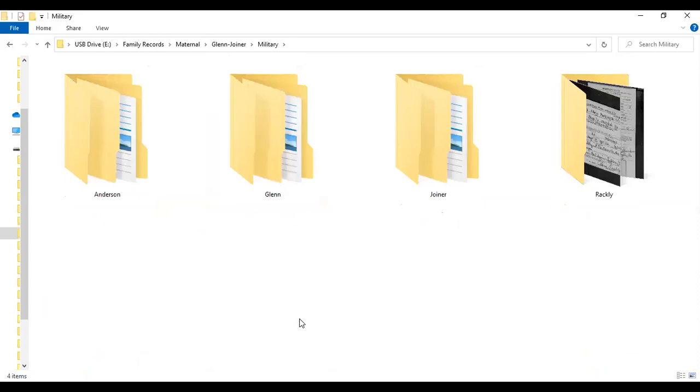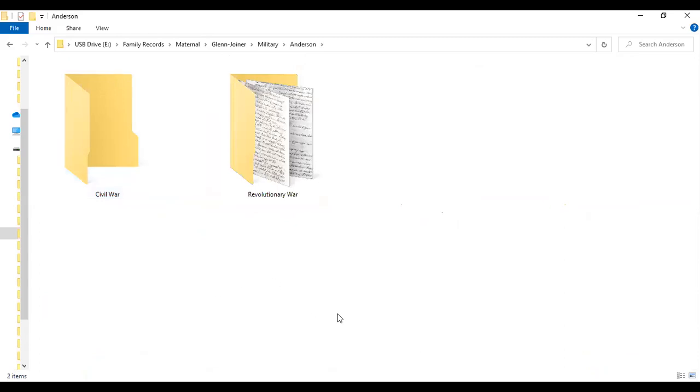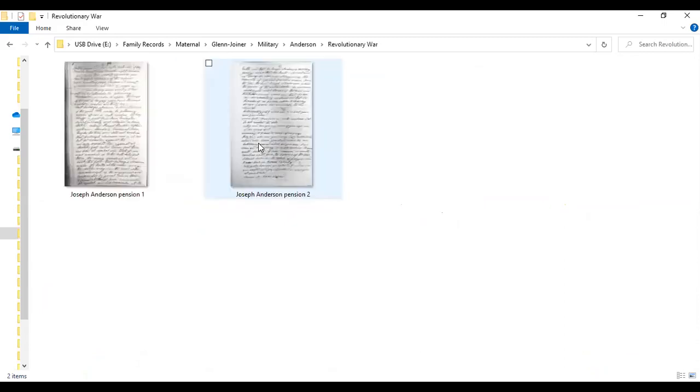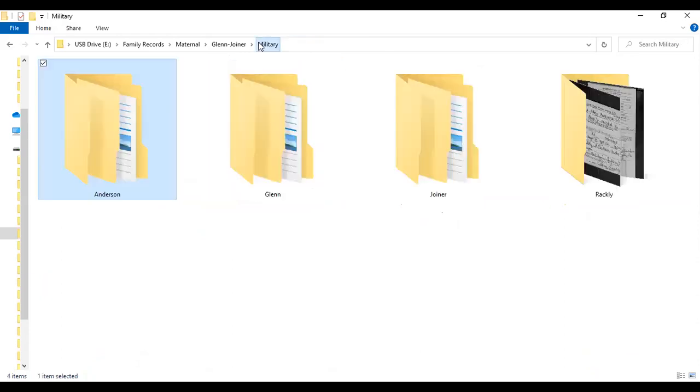Now, military, this is one of those that can be interesting. So for military, once I go into here, I do surnames. For example, I have Anderson, and I have Civil War and Revolutionary War, but my Civil War folder is empty. That's because I've actually not come across an Anderson descendant that was an Anderson with Civil War. But for Revolutionary War, I do have his pension application, so I have both pages of that.